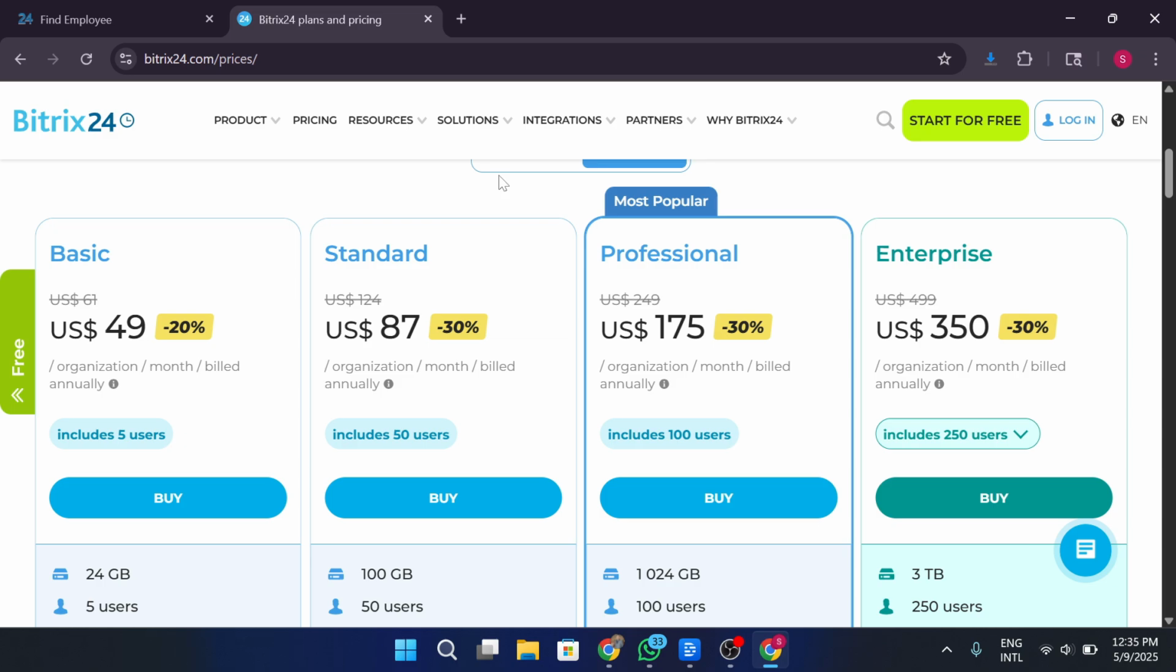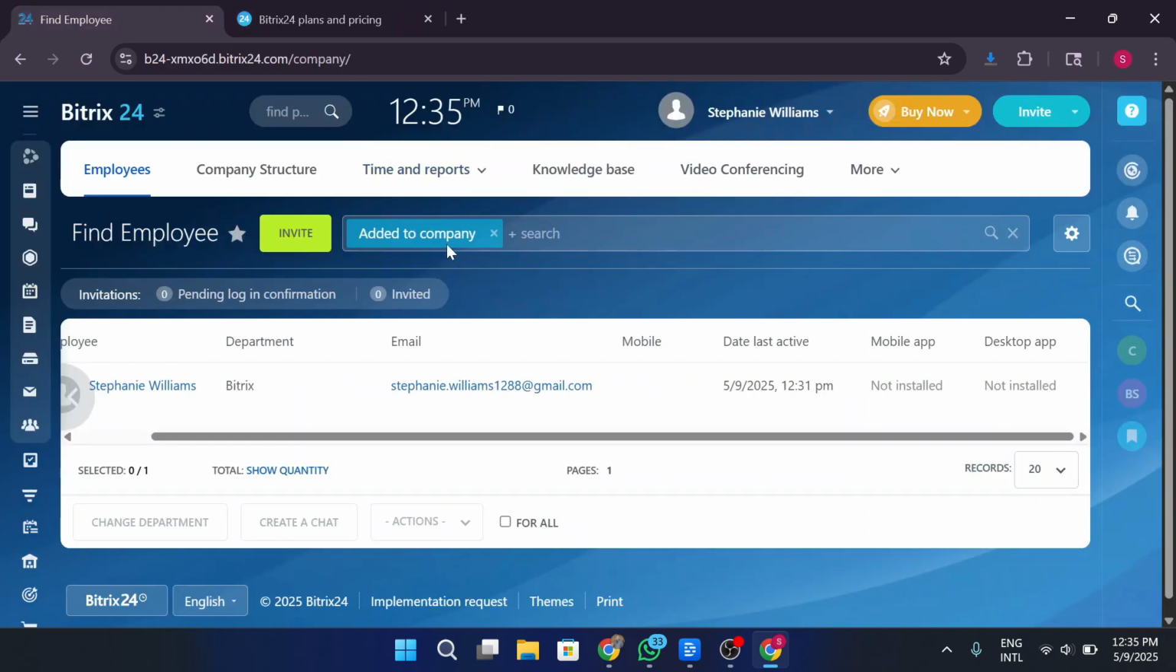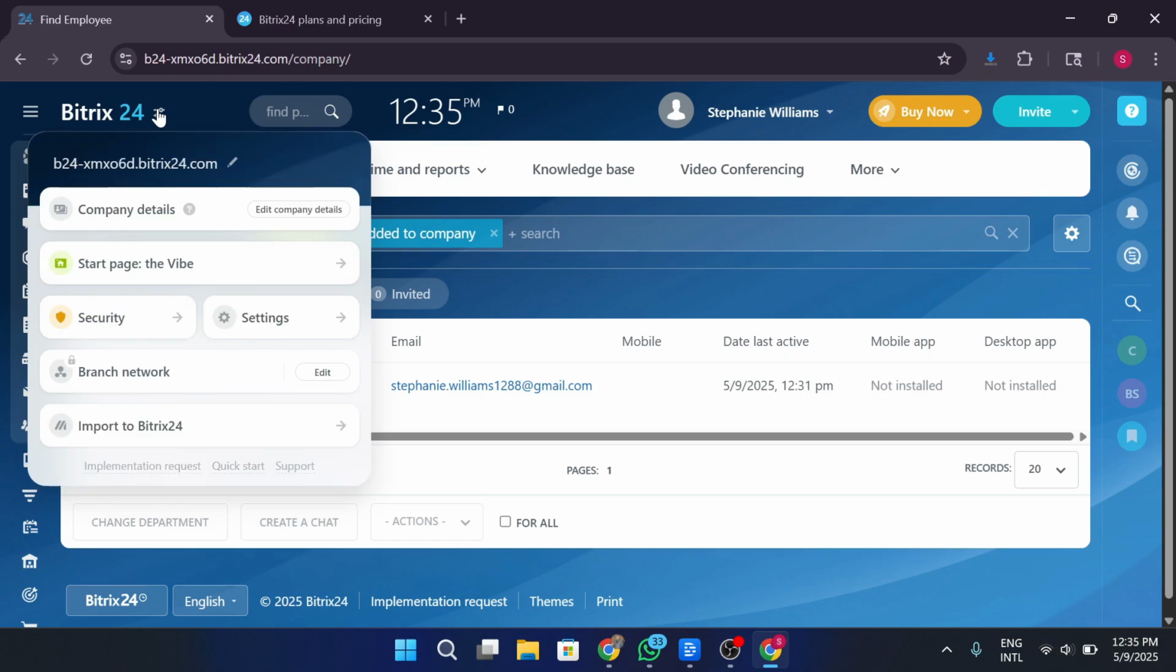Great for larger teams. Now let's talk about the Enterprise plan, which starts at $350 per year. It includes support for 250 users, and if you need a custom solution, you can also contact customer service to get a personalized quote. This plan is ideal for larger teams, and it also includes access to 3 TB of storage, making it suitable for businesses with bigger data needs. So those are the pricing plans for Bitrix24. You can get started with any plan and access the full set of features I've mentioned earlier.